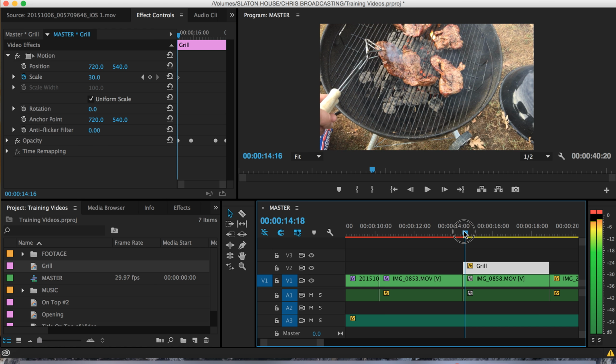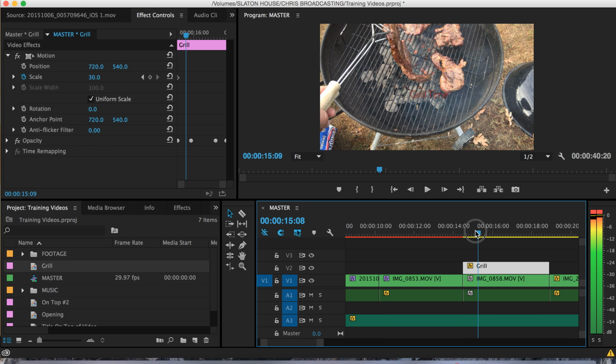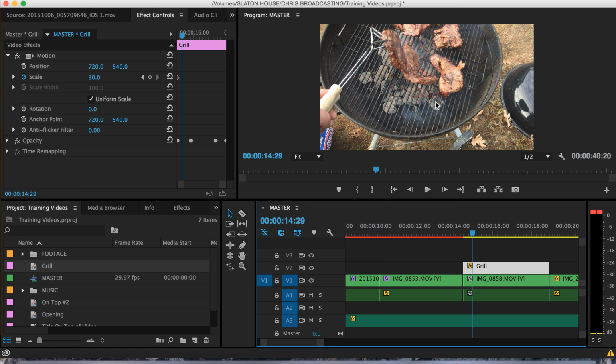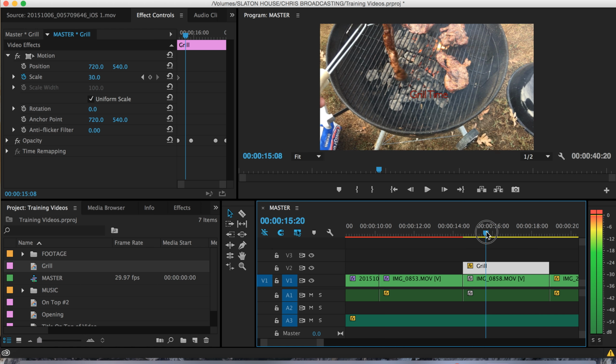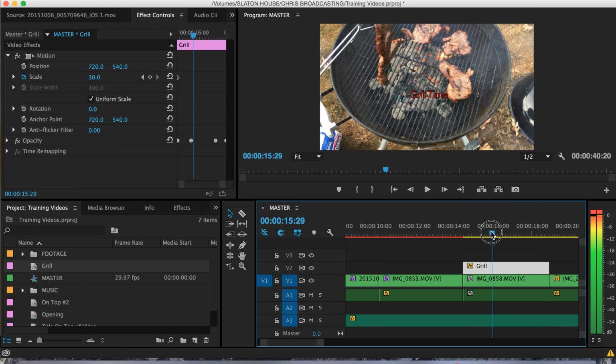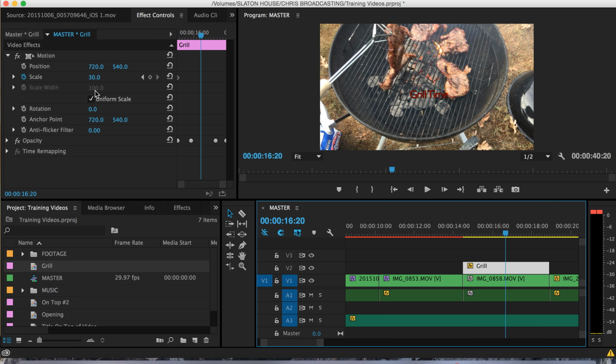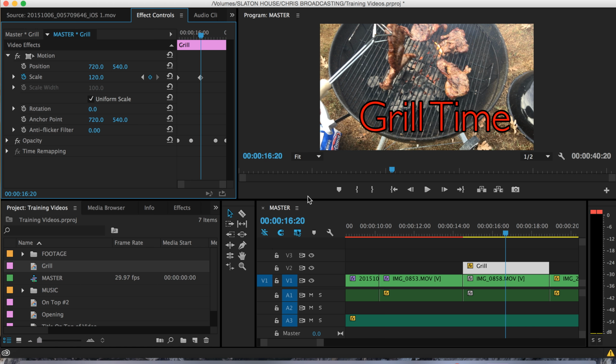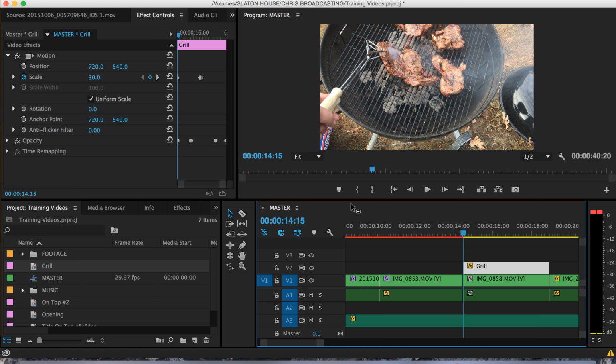And so now we're moving it. And you can see grill time is really small down in here. Alright. And I don't want it to get large until halfway through. So I'm going to add another keyframe. At this point, I want it to be, let's go 120%. There we go. So now if I play it back, go Shift 3, hit the up arrow to go to the beginning.